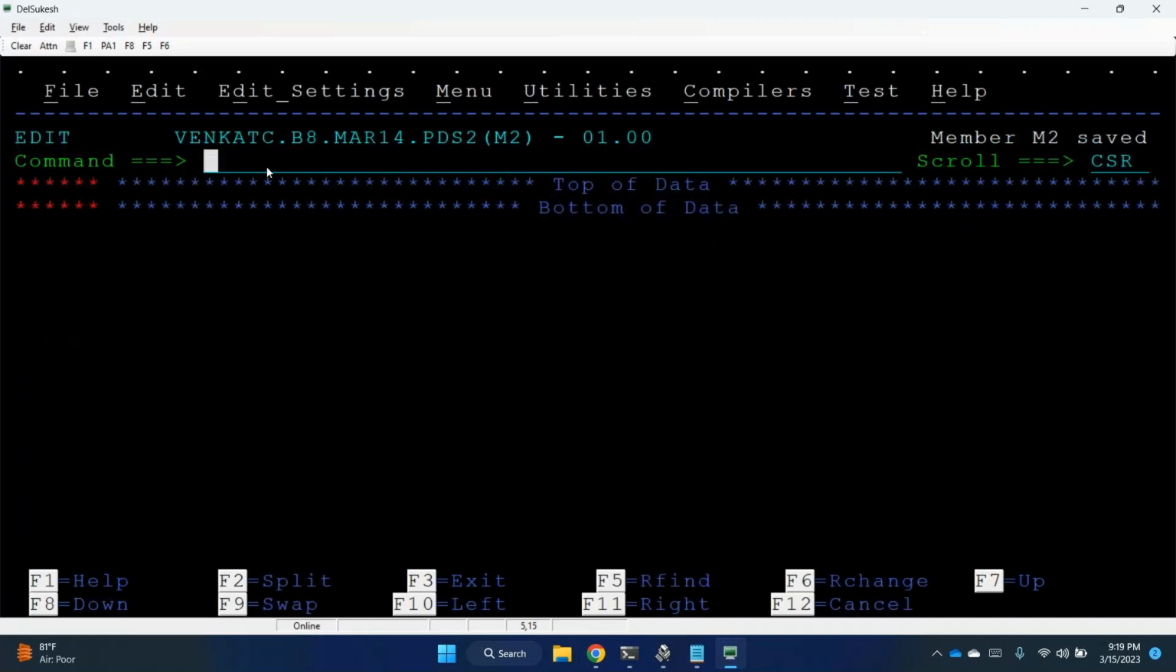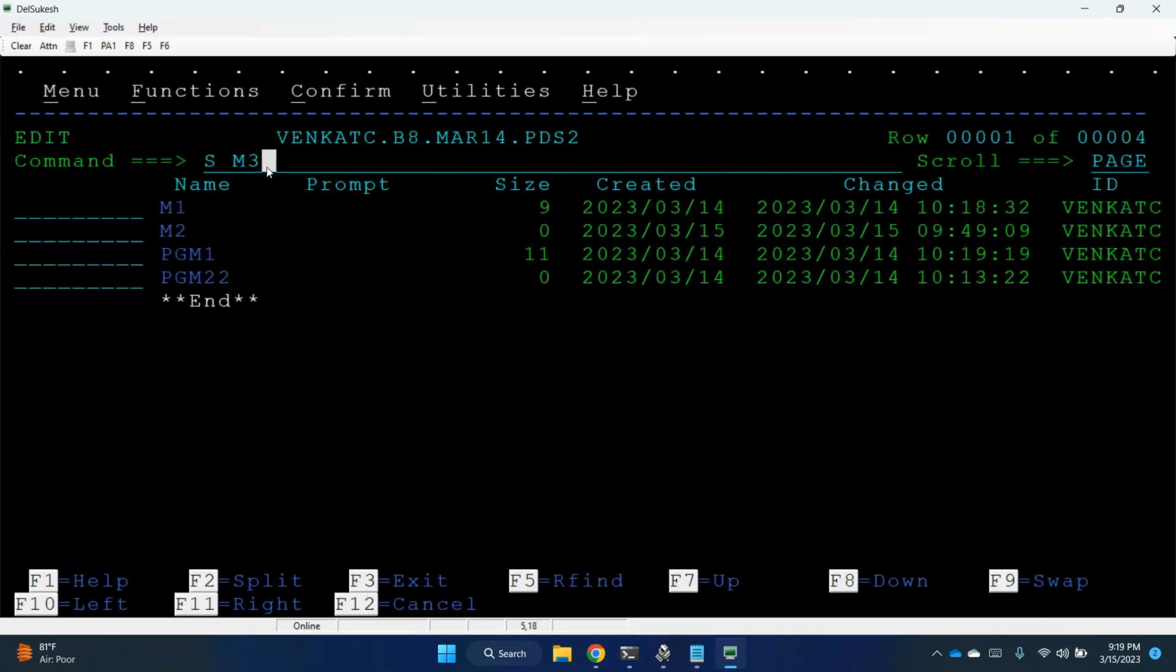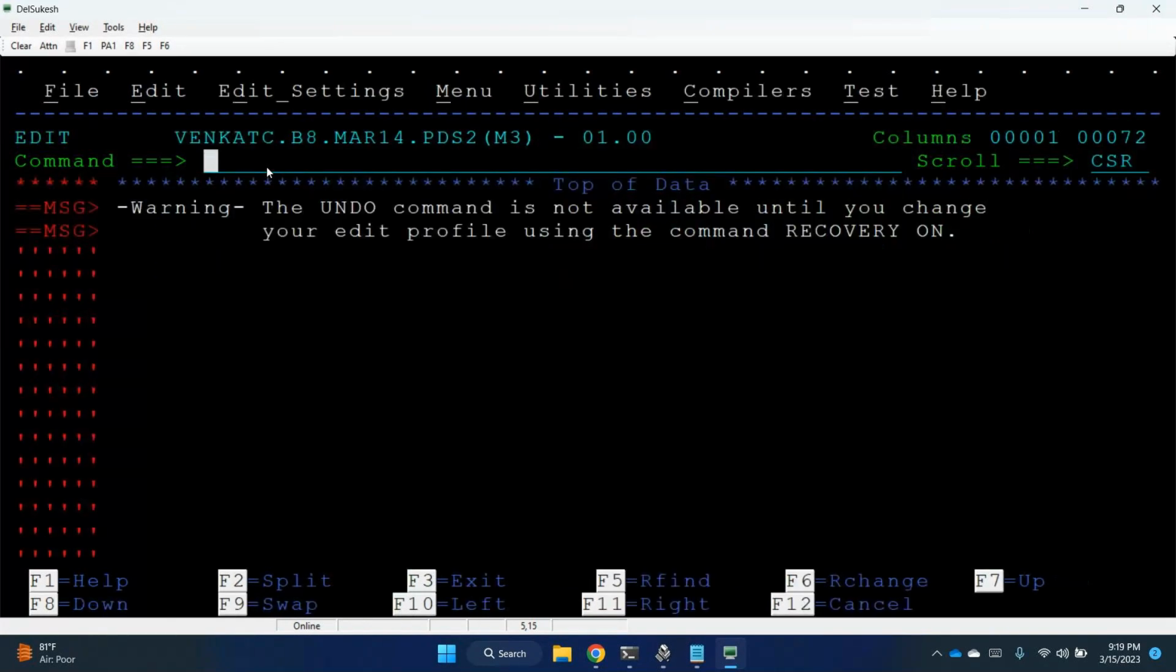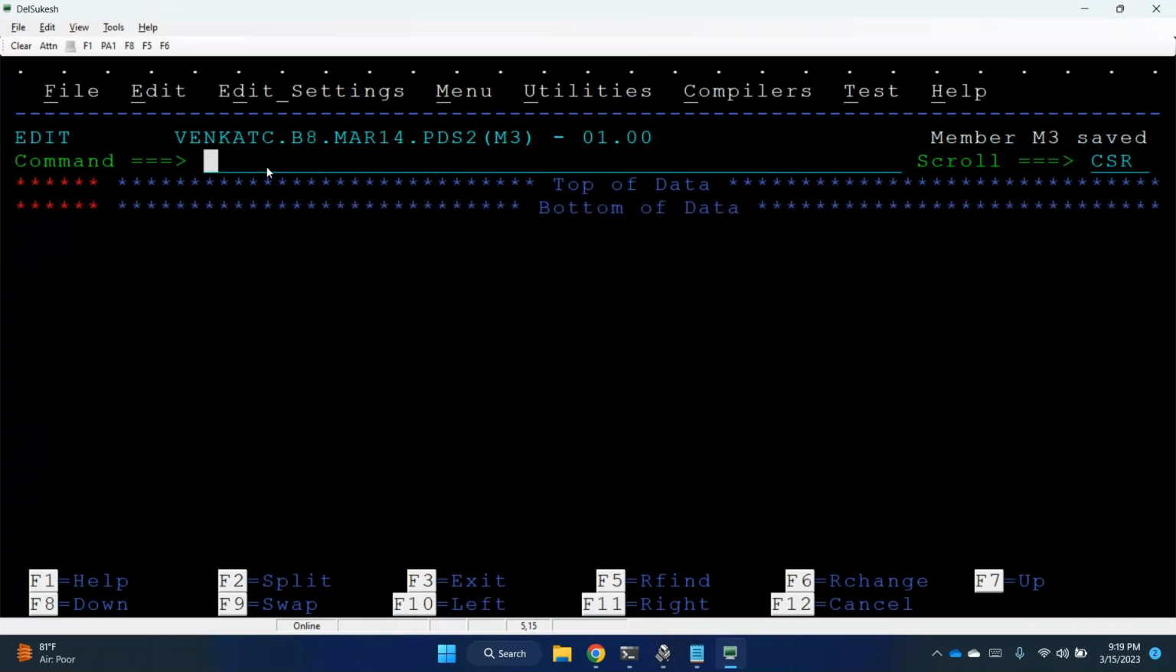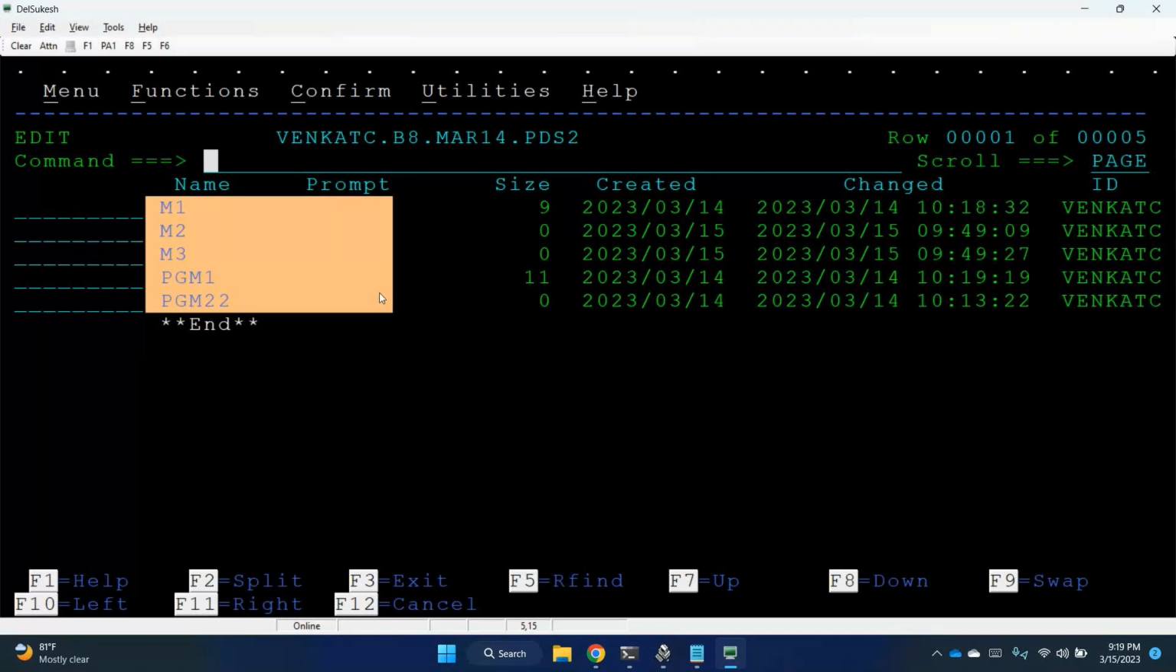So what I did, I created one member called M2. I'll F3, refresh, press space M3, creating a member called M3, enter, reset, save it. So the capacity of this PDS is 5 members, all got created. 5 members capacity is full.